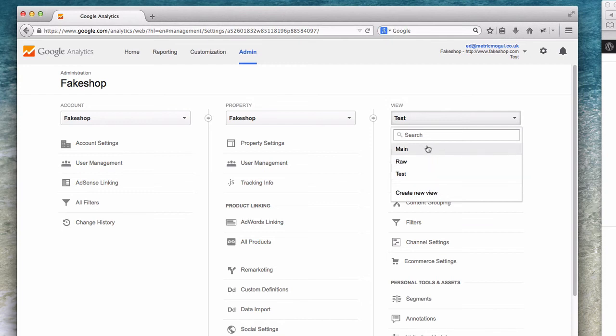So I use the Raw one for a view with absolutely no filters at all. I do this just in case you apply a filter that's incorrect and you want to go back and be able to see the raw data. So this one, just leave absolutely static, no filters.